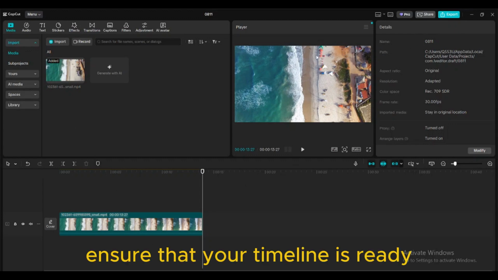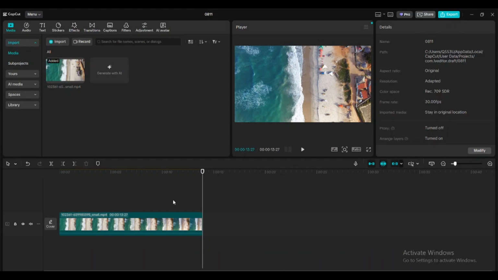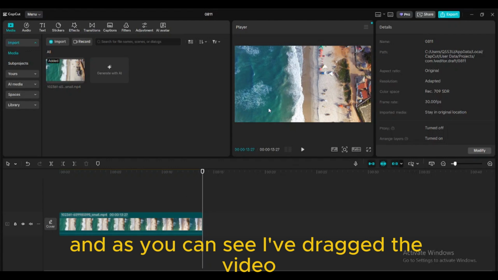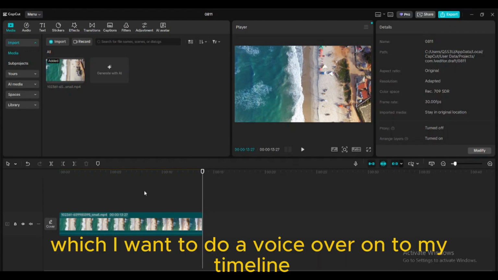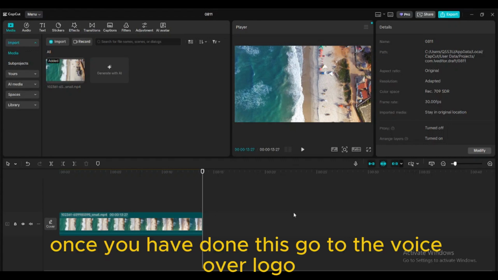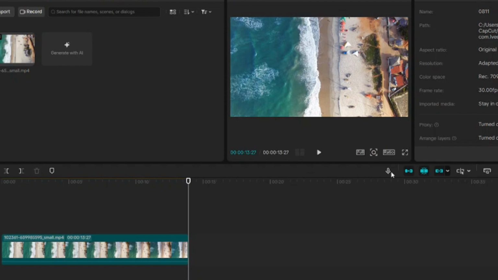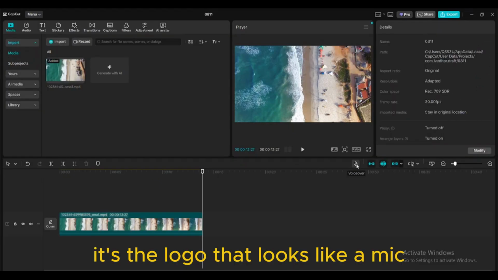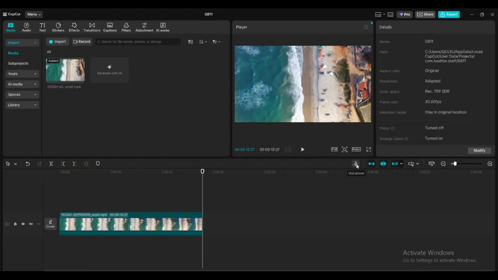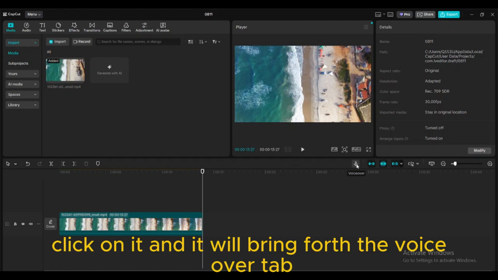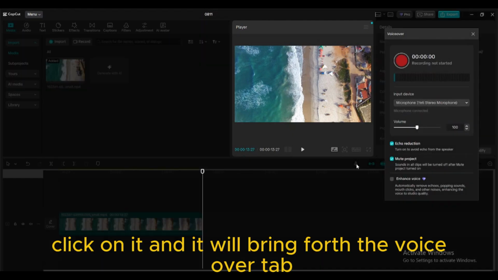First, open up CapCut 2025 on your computer. Ensure that your timeline is ready. And as you can see, I've dragged the video which I want to do a voiceover on to my timeline. Once you have done this, go to the voiceover logo directly under the video player tab in CapCut 2025. It's the logo that looks like a mic. Once you are there, click on it and it will bring forth the voiceover tab.